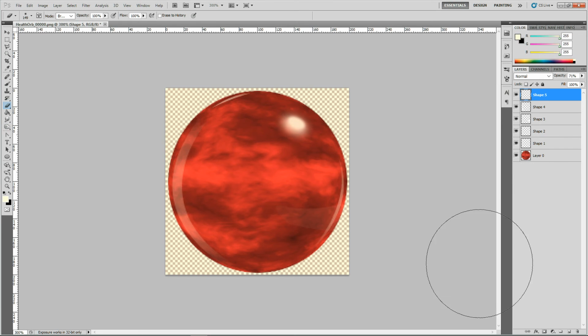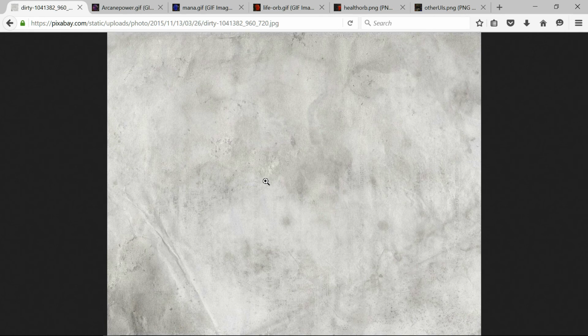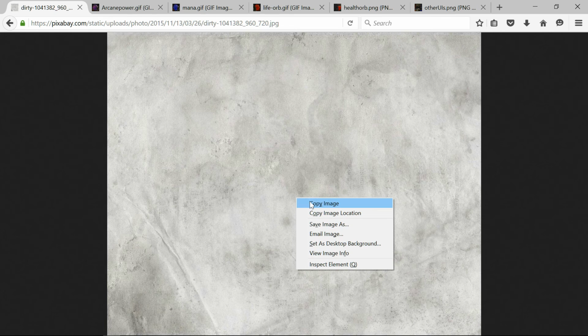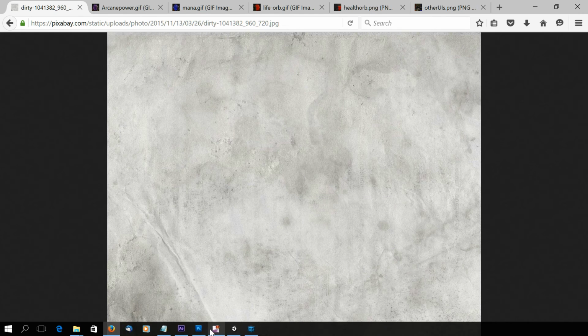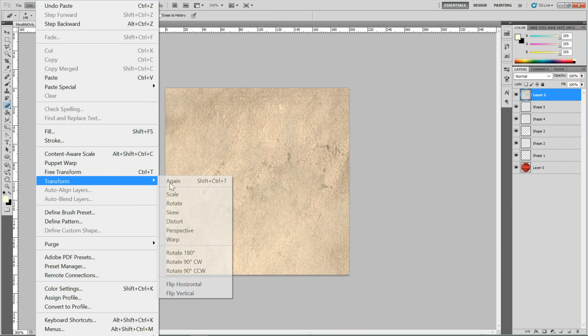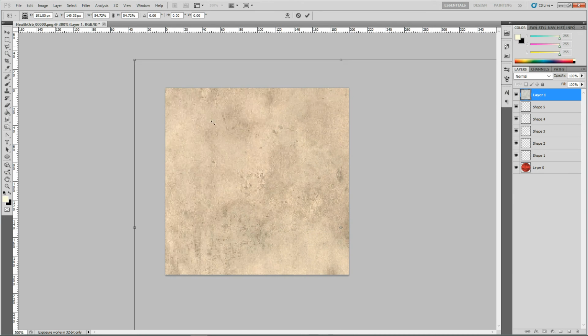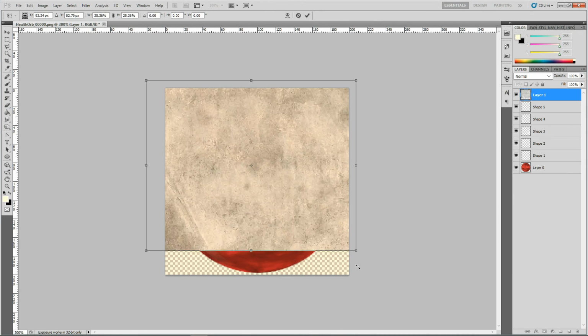Cool. So that's looking pretty good. And the final thing we're going to do is, I just searched for dirty glass and made sure I had marked for distribution with modification. I'll just copy that. Scale it down a bit. So that's about the size of the globe.